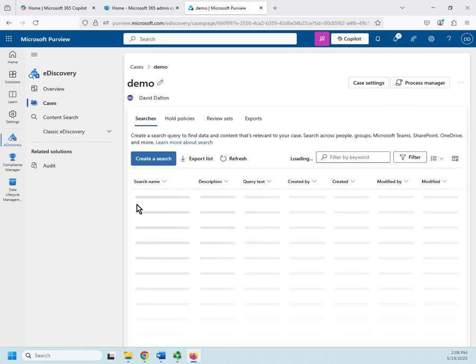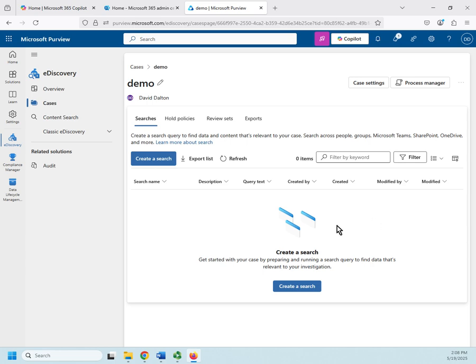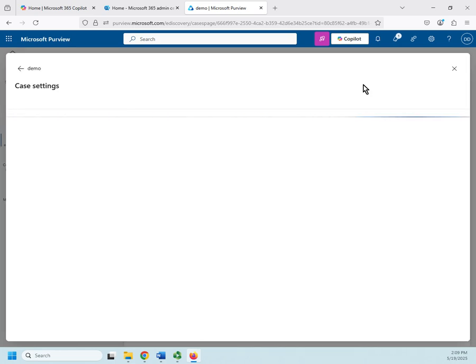Now, once the case is created, then we can start working with the case, including doing searches for content and setting hold policies in place. But we'll talk about those in subsequent videos. But for the moment, let's take a look at our case settings.